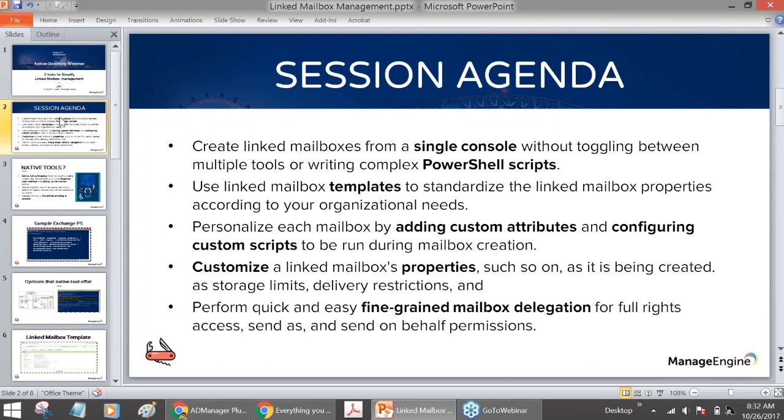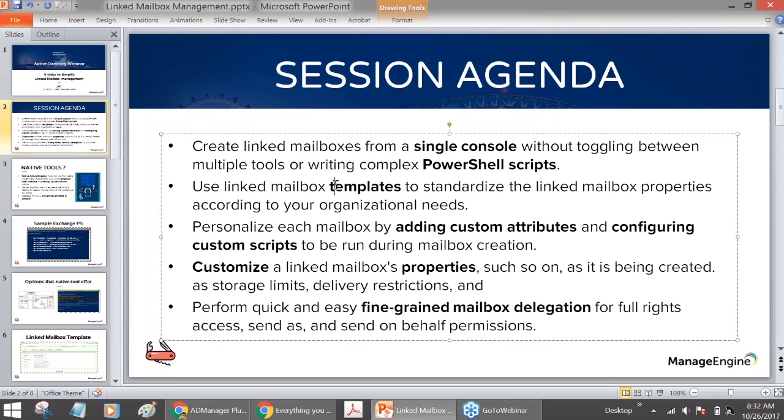So that being said, we'll be taking a look at how to make use of ADManager Plus to get linked mailboxes created, configured, set up in one single go, just like that. So for this, we'd be talking about something called templates, and these templates are going to help you standardize how you go on creating linked mailboxes. So that is the first and foremost product level feature we'll be talking about when it comes to linked mailboxes.